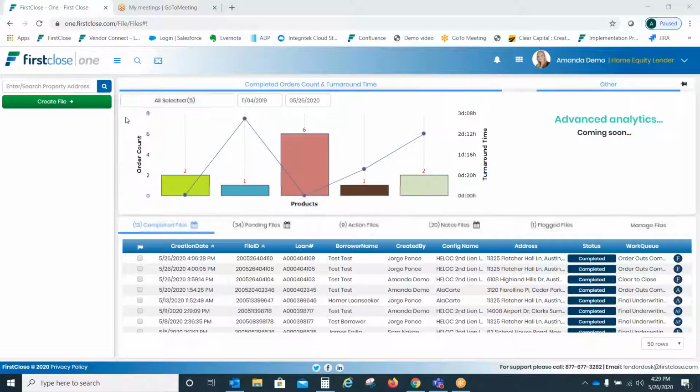Here at the top, you'll have access to reporting functionality that can give you turn time reports, pending reports by product, by geographical area, or by vendor. If you don't want to see this section, you can unpin it.